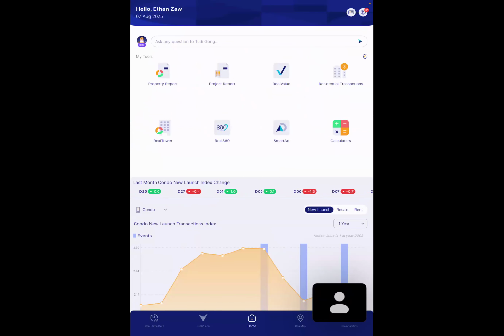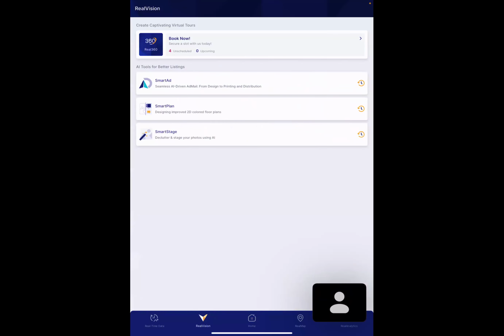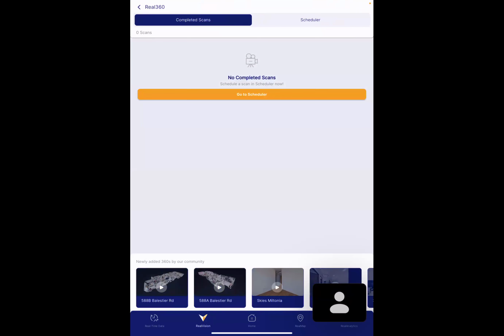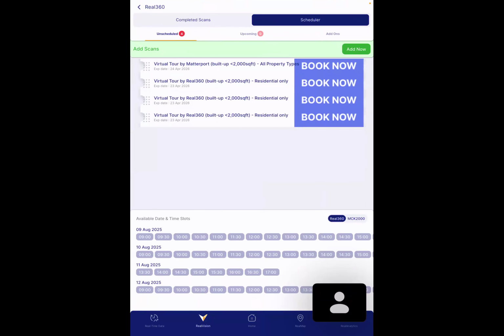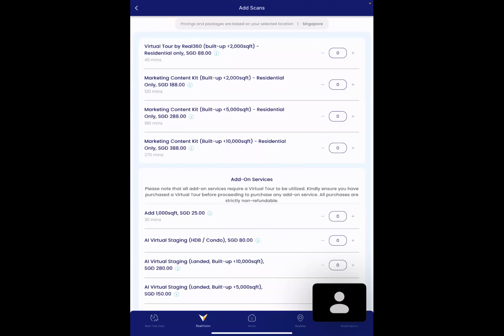So from the home page, once you enter the app, on the bottom, the second one, Real Vision, you click in. Real 360, book now, click here. If you have any completed scans, it will show up here. If you don't have, you want to do a new scan, you can go here. If you have any credits, it will show here, book now. The schedule is below, so time slots are all available here. If you don't have any credits, you can add now, or you can call your account manager and we can send you the payment link. So you add now.